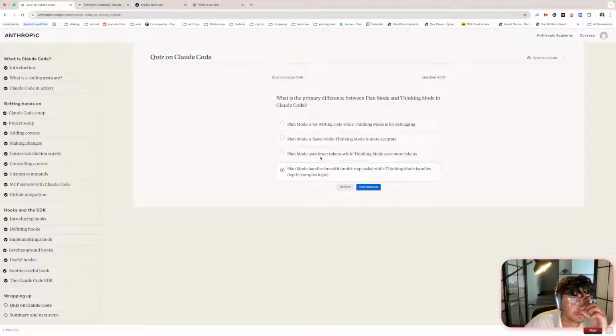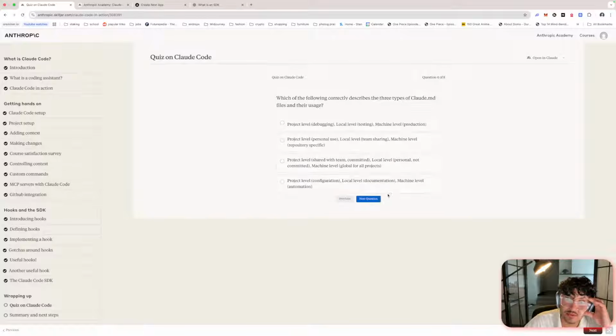I thought plan mode used more tokens. I know that. Plan mode is for writing code, while thinking mode is for debugging. Plan mode handles breadth. I think it's one of these two. Man, am I going to get this whole quiz wrong?